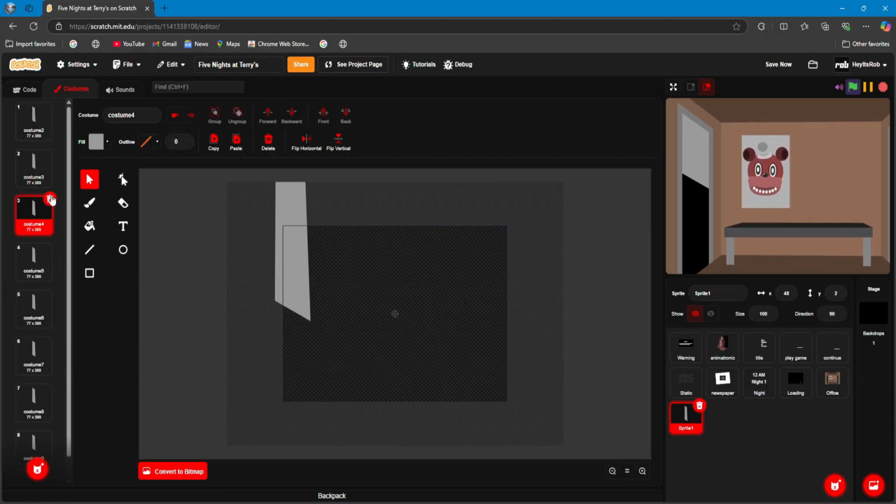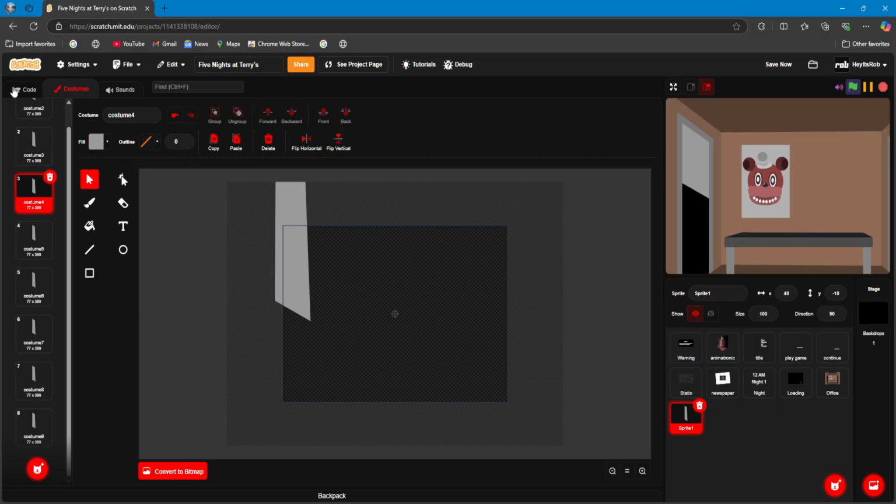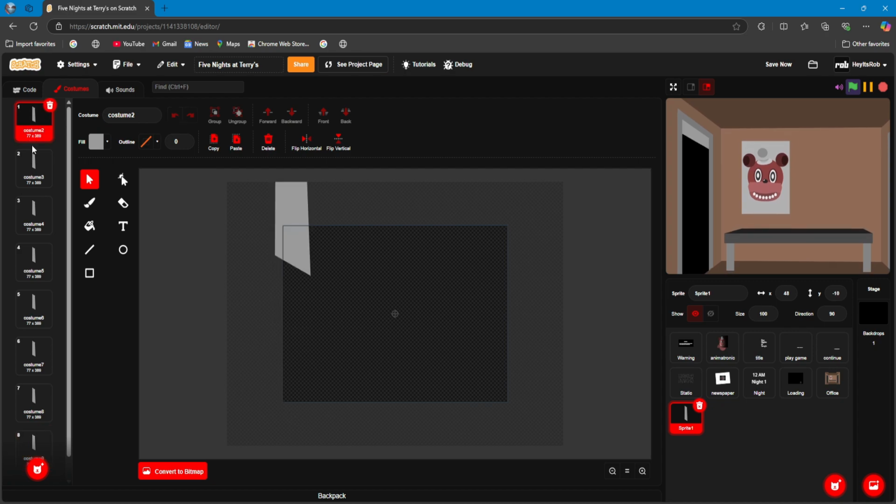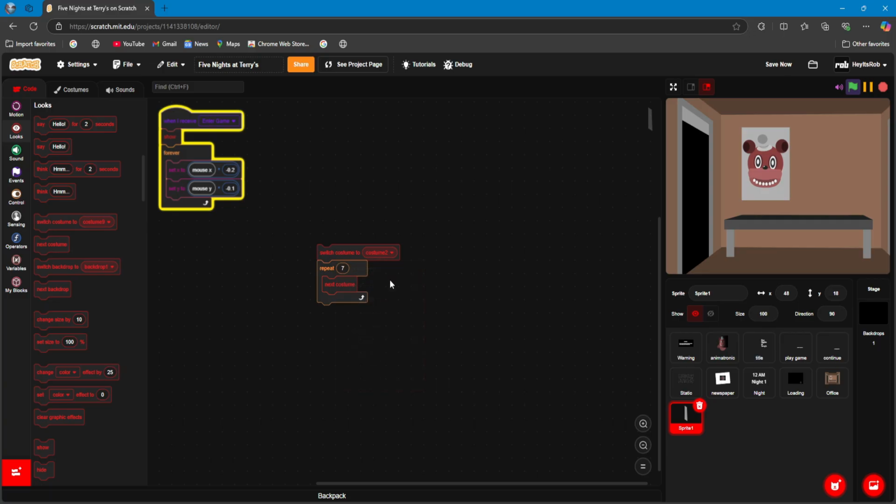Let us move on to coding the door. Before we dive into the full implementation, it is a good idea to create a placeholder. The placeholder will allow us to test the animation without fully integrating it into the game just yet. To code this, start by setting the costume to the very first one. Then, use the repeat block to cycle through the animation until it reaches the last costume.